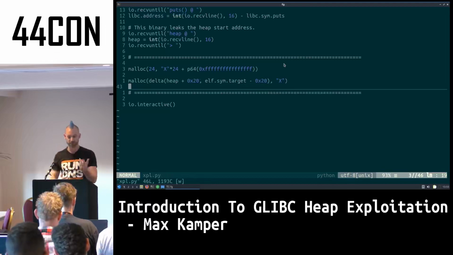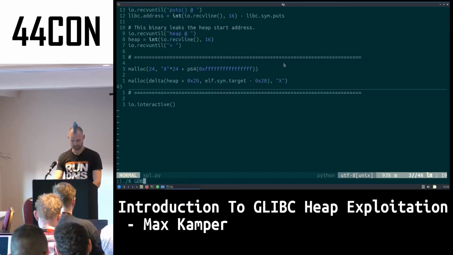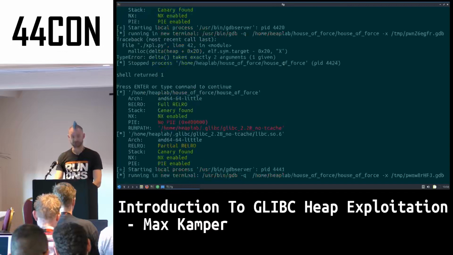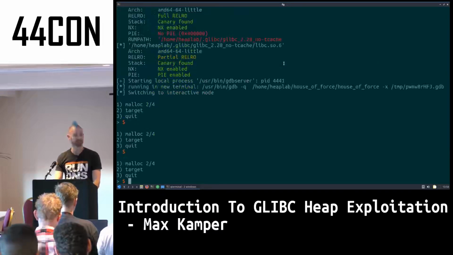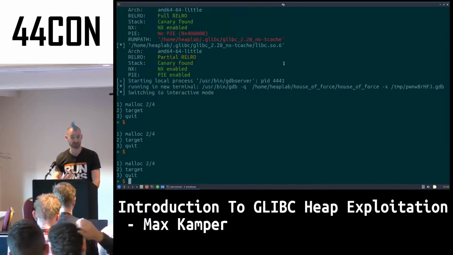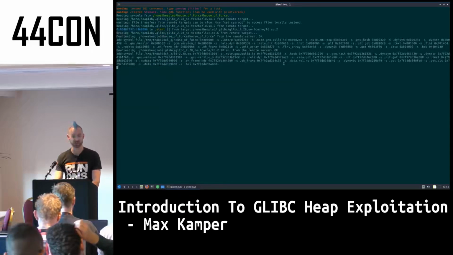Delta takes 2 arguments, so I shouldn't have closed a bracket after heap plus hex 20. Once you've made that correction, run this in GDB again. This time it's happy. We can alt-tab to the binary, mash enter a bunch of times, and make sure it hasn't crashed, which is good, since we're requesting chunks now with a corrupted top chunk size field.